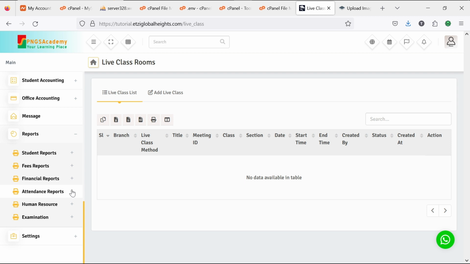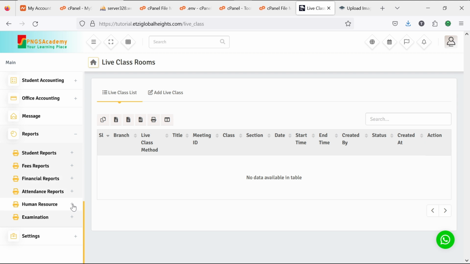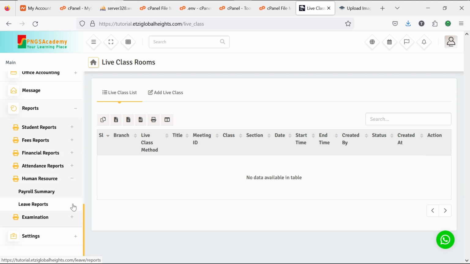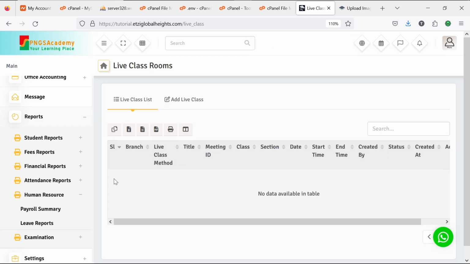Then we also have the attendance report. So under the attendance report we have the student report, student daily report, employee report, exam report. This is awesome. Then under the human resource we have the payroll summary, leaves report. So all the leave that each student, each teacher or staff took during that term. There should be a general report, right? So this is really awesome.